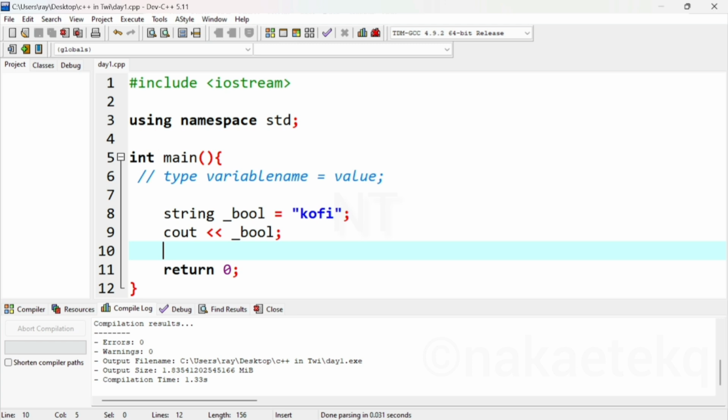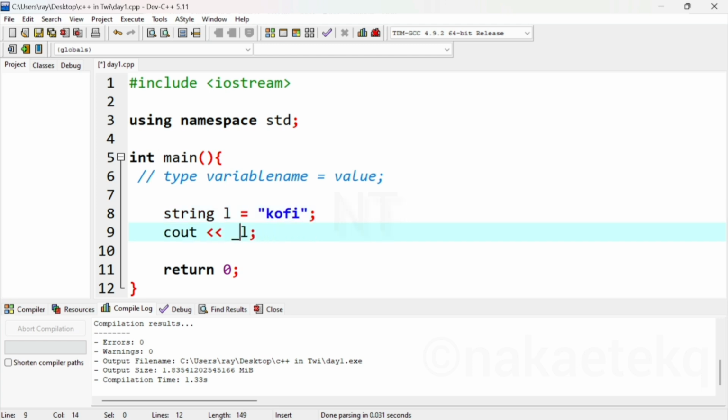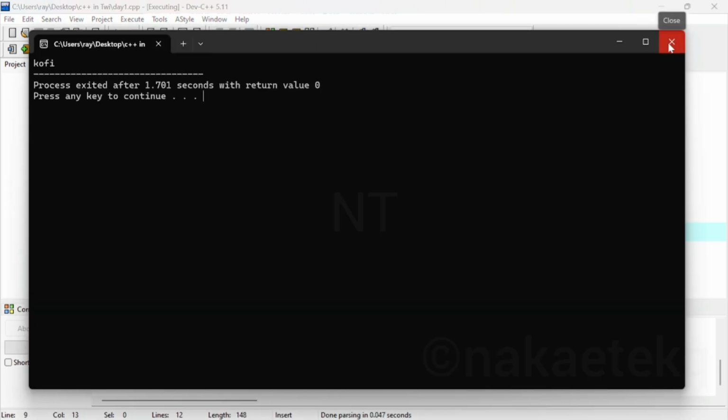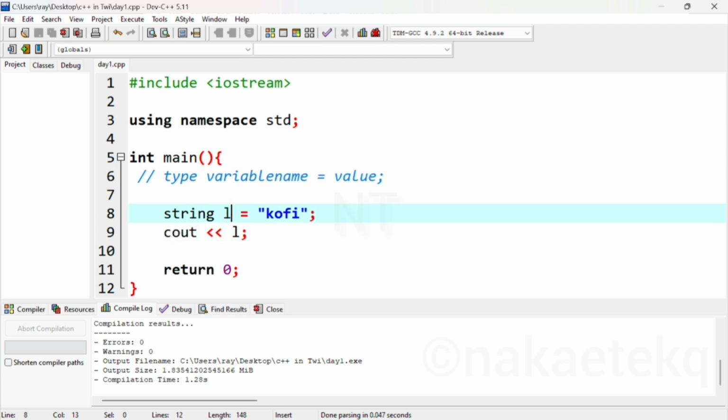That's how identifiers work. You can use short names, but say a equal to Kofi. You can print it, but it is better to use a descriptive name, so that someone who reads your code will understand what the name is meant for. That is the preferred one.